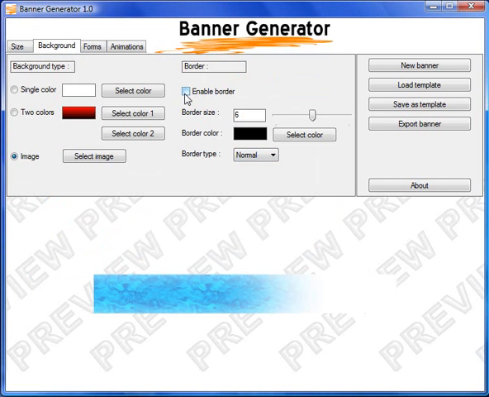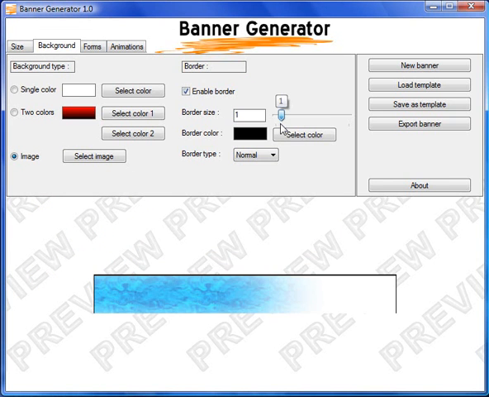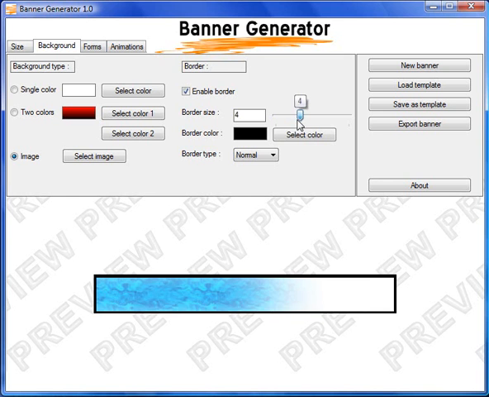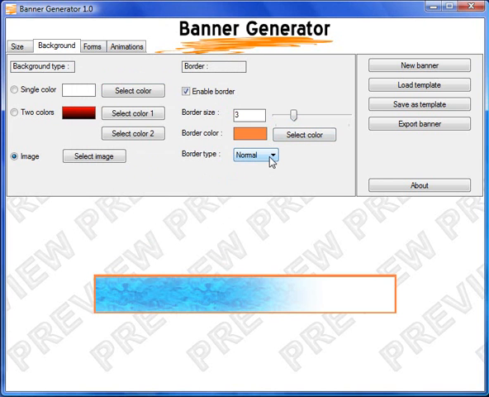Okay, to enable a border, you would just simply click on this and slide this left or right to create your border. You can also change the border color with this selector to anything you want. And you can change the border type. You have a normal, a dashed, a double, and a double dashed. So that's also an option.